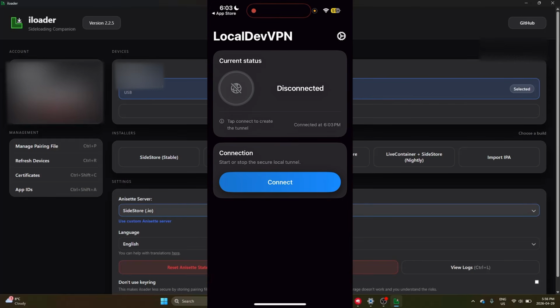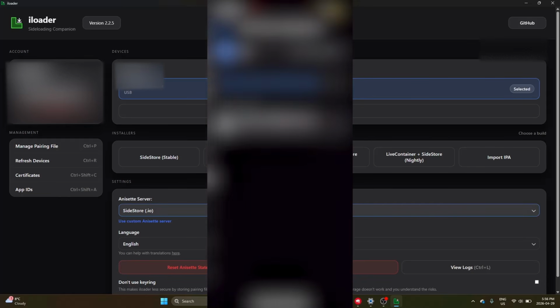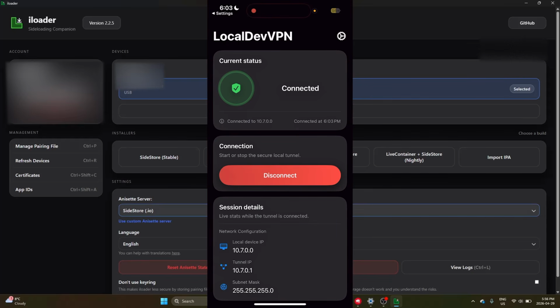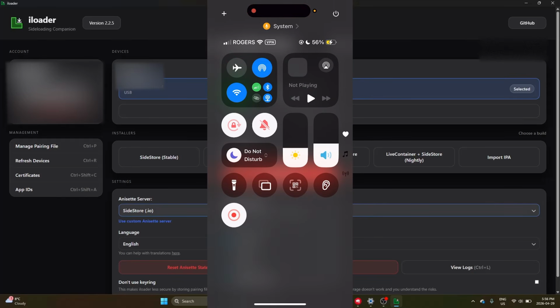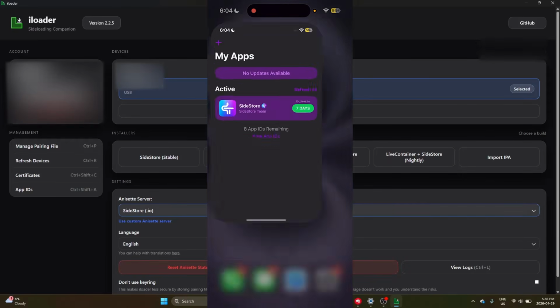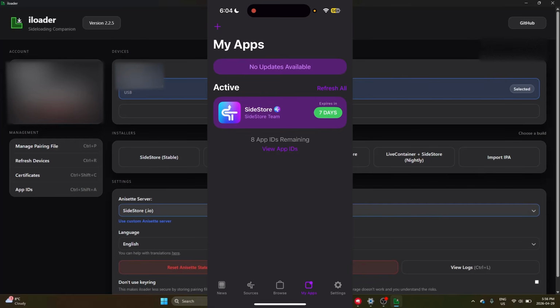And you should be on this page here. All we have to do from here now is just click on connect, click on allow, put your passcode in for VPN configurations, and you are now connected. You should also see the VPN in the top left corner here to know that you guys are connected. And so now you're just gonna swipe up and head to SideStore and just click on SideStore right over here. And you'll see the progress bar loading in, and it now successfully has been refreshed.